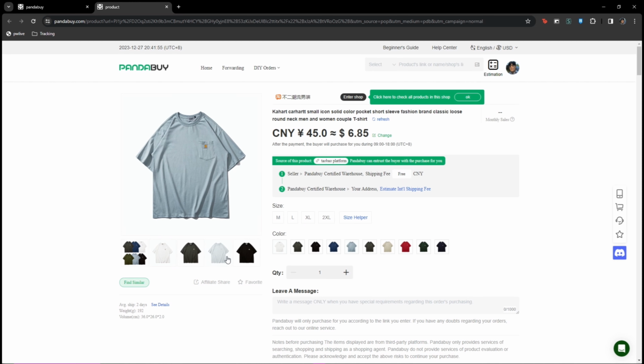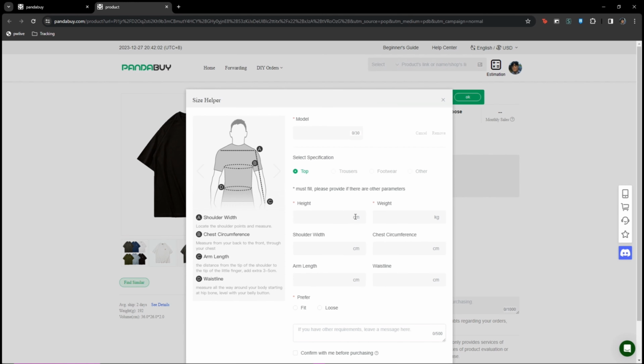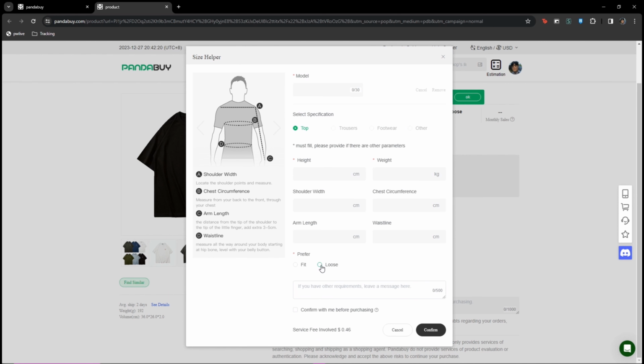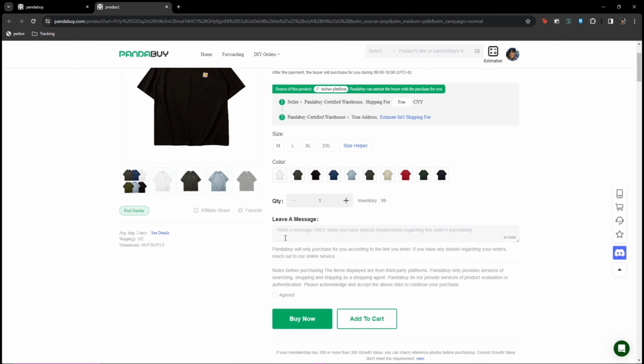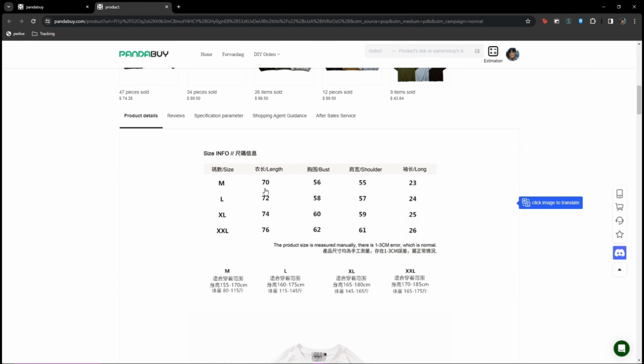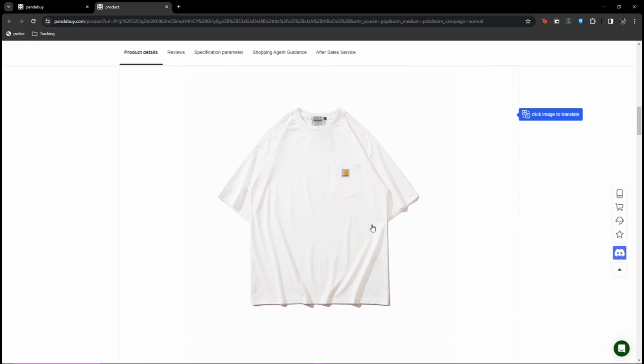There are different colors and different sizes, the medium, large, XL, 2XL. We also have a size helper, so you can enter your height, your weight, your shoulder width, your chest circumference, your arm length, and your waistline. And do you prefer a fitted outfit or loose, like oversized? And then they will give you the size that you need. And also, if you scroll down here, we have this size chart. So you can convert that into cm, or centimeter. I think it is in centimeter, and this is the actual product.